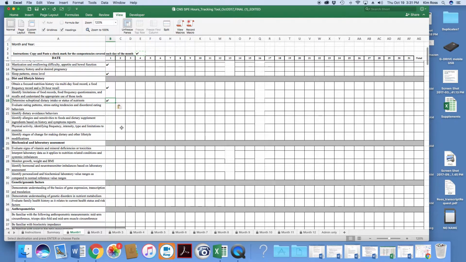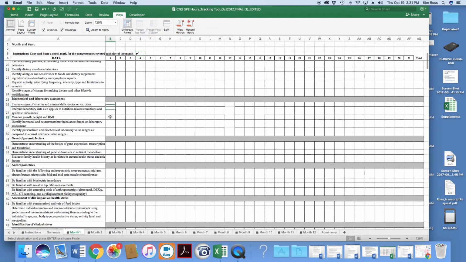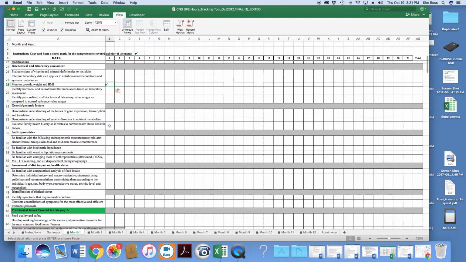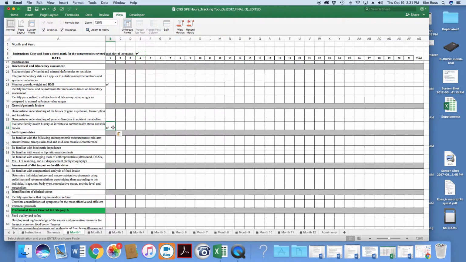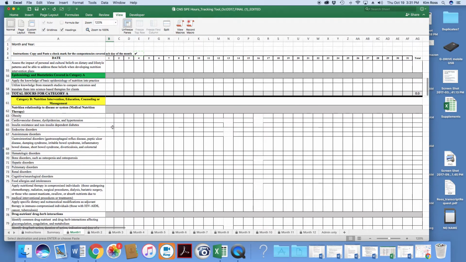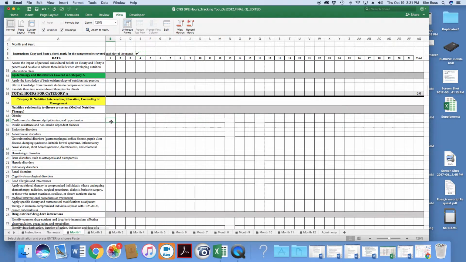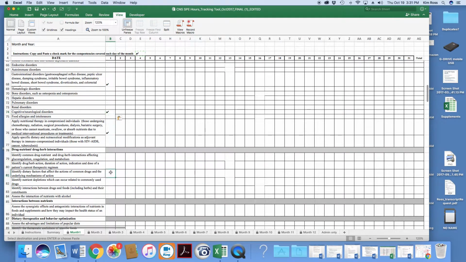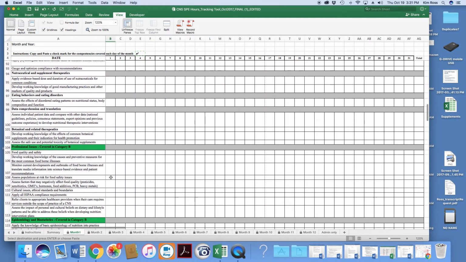Granted, you're not going to check off every single competency every single time you meet with somebody. So it is important to simply check off the ones that are appropriate for you and what you completed that day. And let's also come down to category B and just check some off in terms of what we saw here. And continue on down.